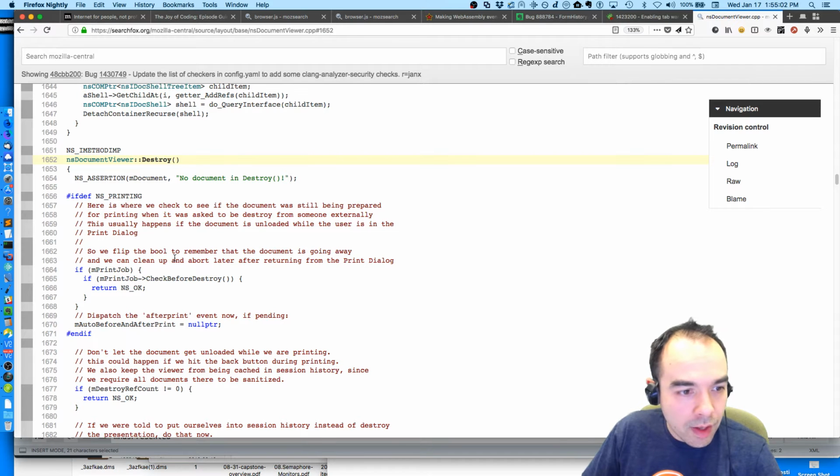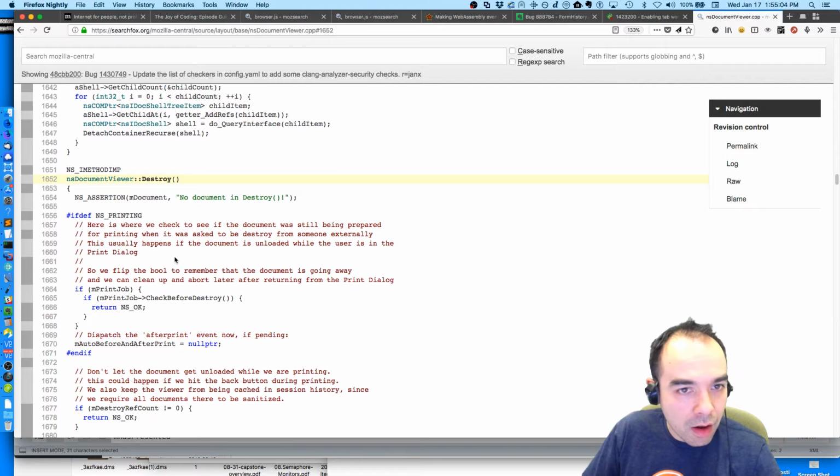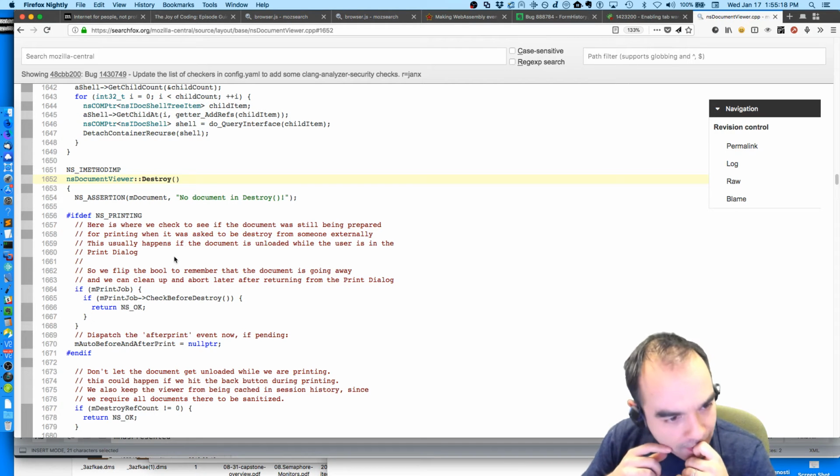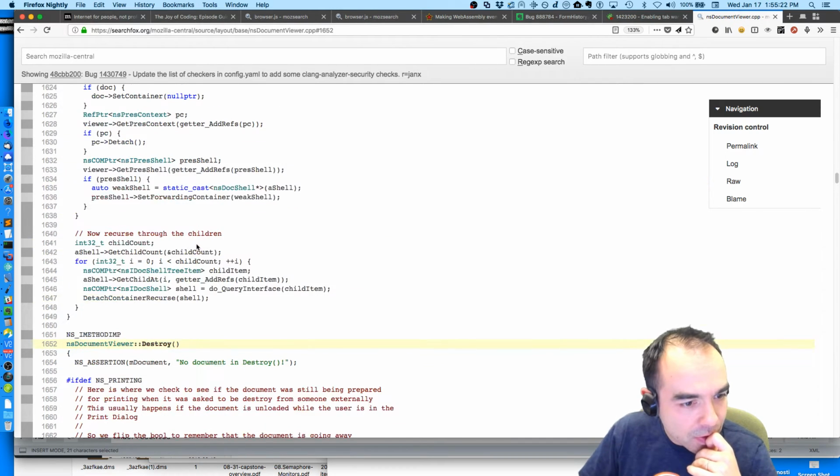Oh, is it that we are sending render layers too early and we're asking the old pres shell? No, I don't know why. Why would this be happening? Document destroy.